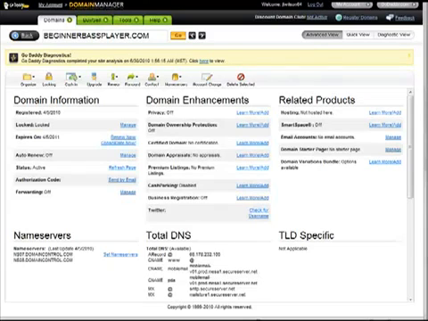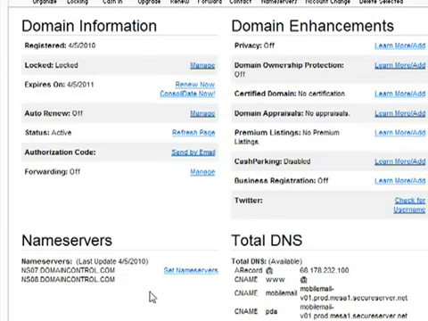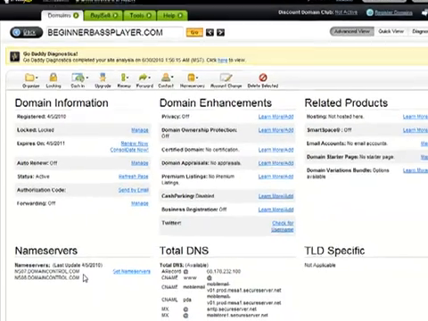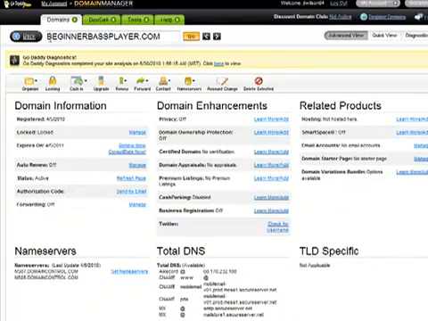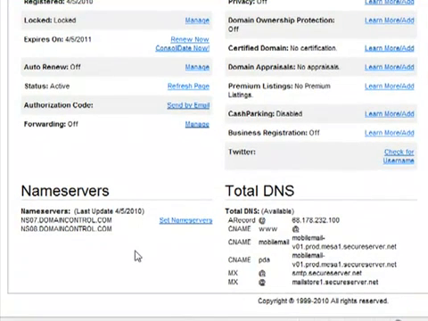Hey, this is Joe from joesinternetmarketing.com, and we just changed our DNS name servers for a domain that we have at GoDaddy.com. The domain that we had changed was beginnerbaseplayer.com. This is a domain that I own, and we're going to set this up as a website. We just changed the name servers to point to our Hostgator account.